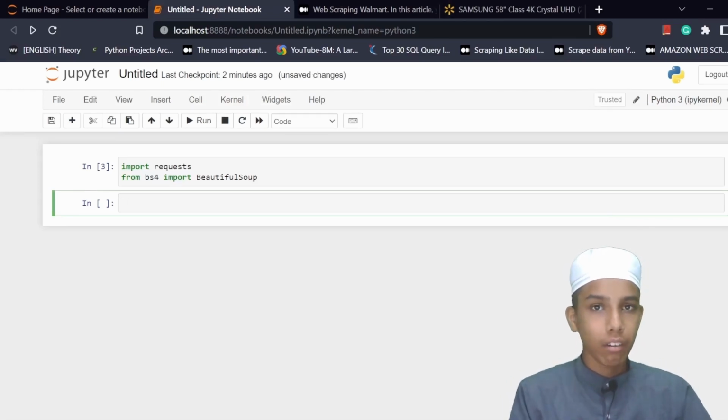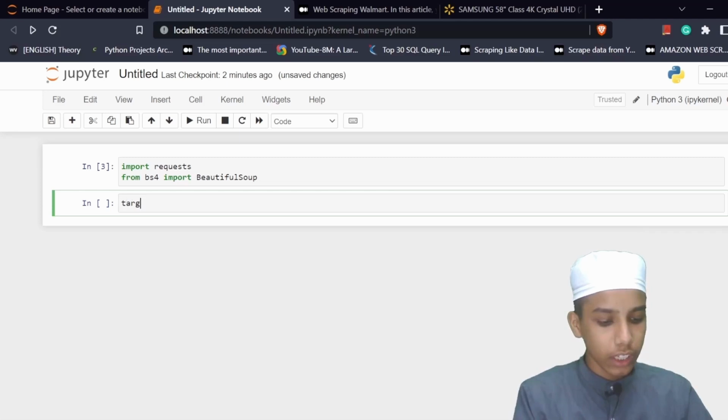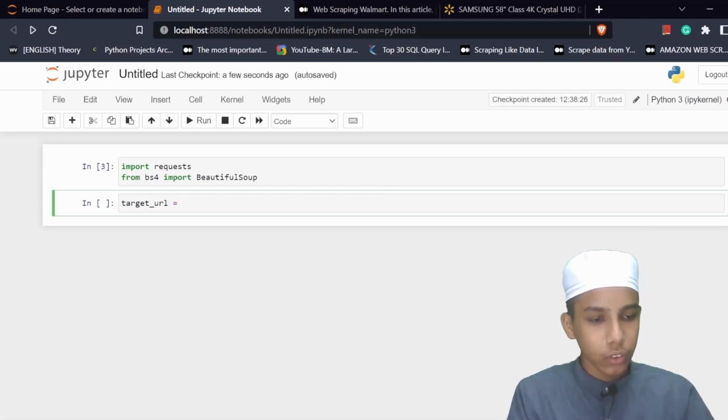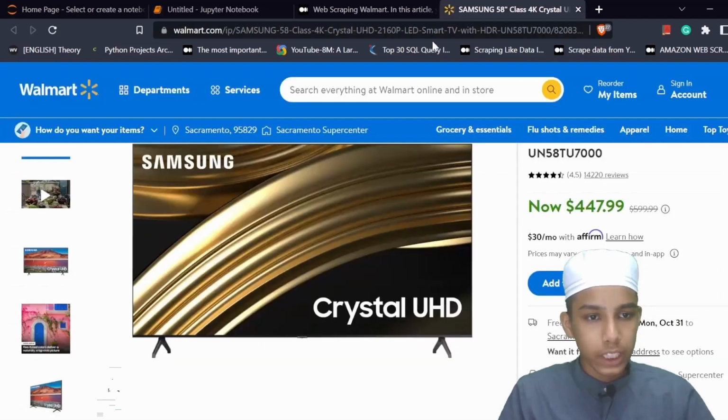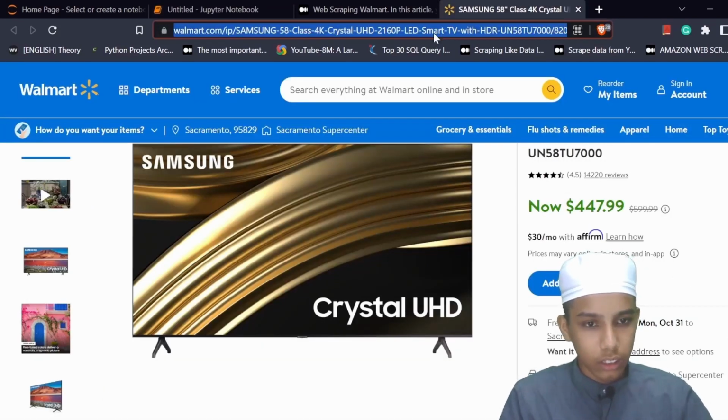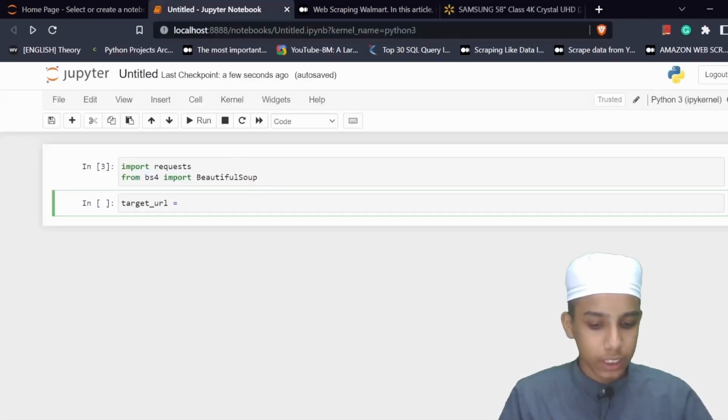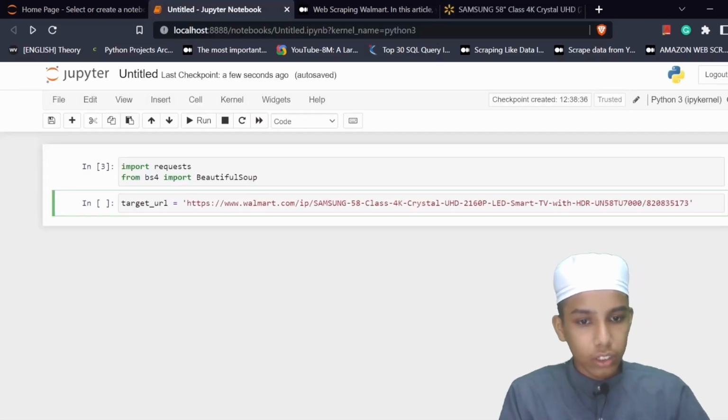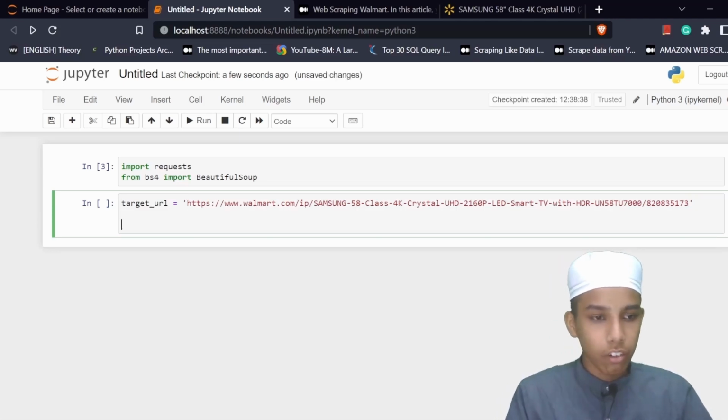So guys, first of all, now I am going to create a variable here, something like target URL, because that URL will be our target, right? So target URL should be equal to, we have to copy its whole thing. Okay, now I am going to copy this link and paste that here in this one. We don't have to run it right now.